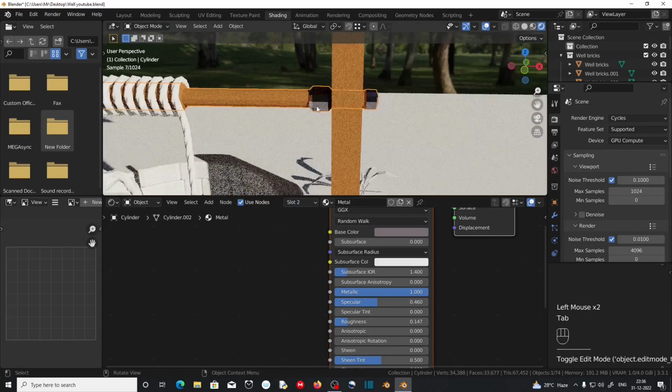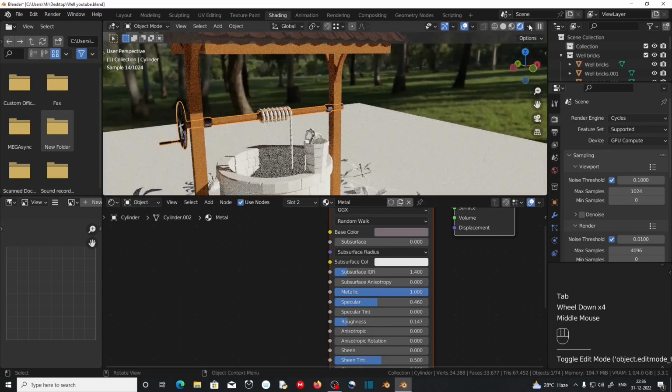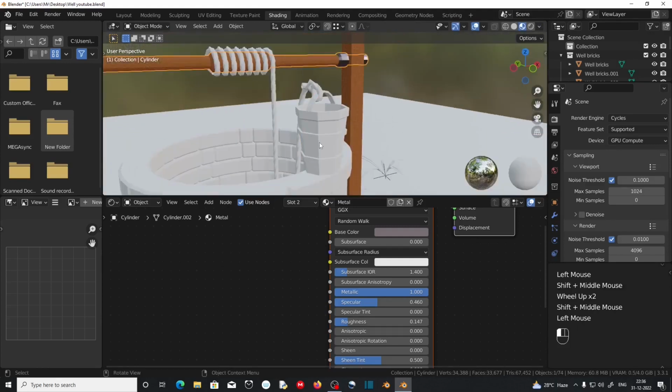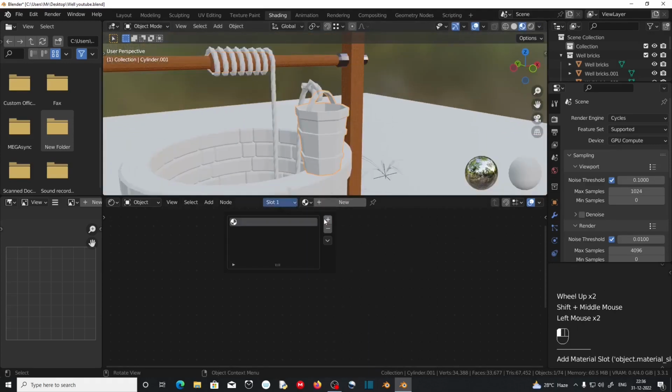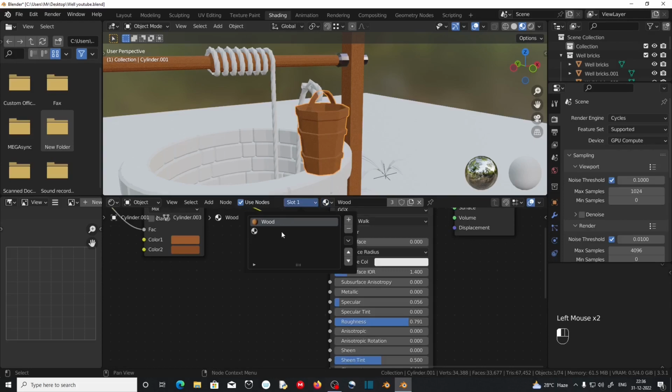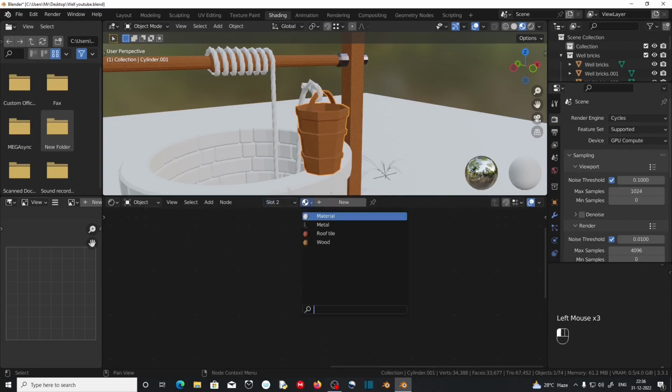Then go to object mode using Tab. Now it's looking like this. Go to material preview mode, select this one, click the plus icon, create a new slot. Select the first slot, go to this menu, change it to wood. Select the second slot, change it to metal.